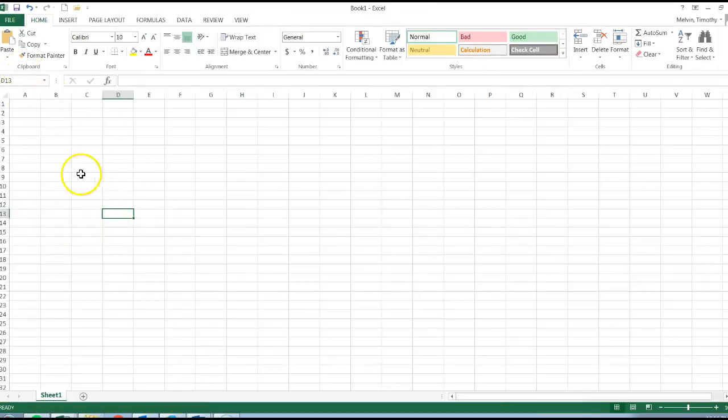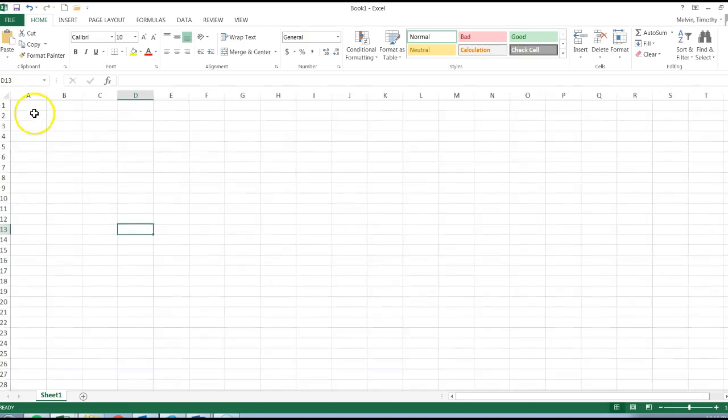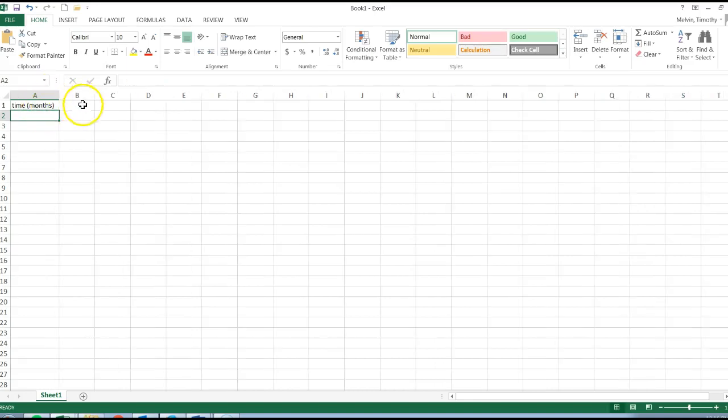Alright, so I've got my spreadsheet. In my A column, I'm going to type time, and in parentheses months, to remind myself I'm doing this monthly. And for the B column, I'm going to put CC debt for credit card debt. And now for time, we're going to start with 0. And your initial credit card debt is $500. And for the time, we don't know how long it's going to take to pay off the debt.